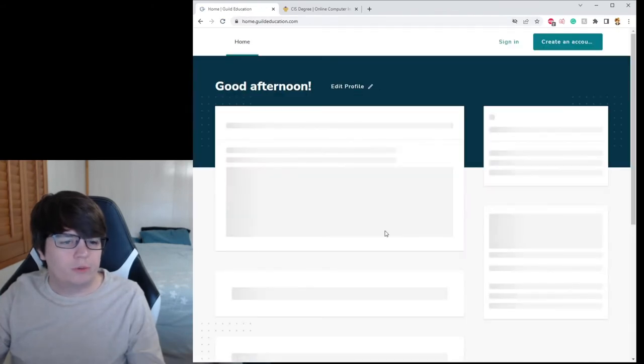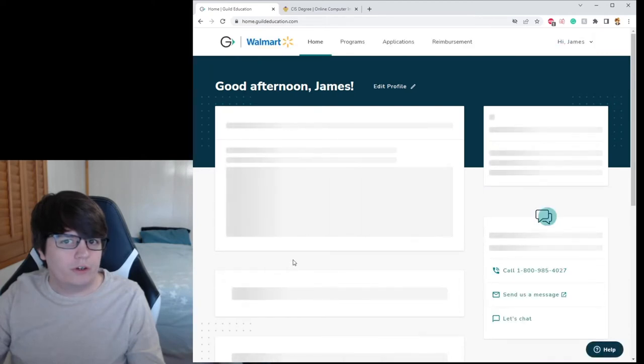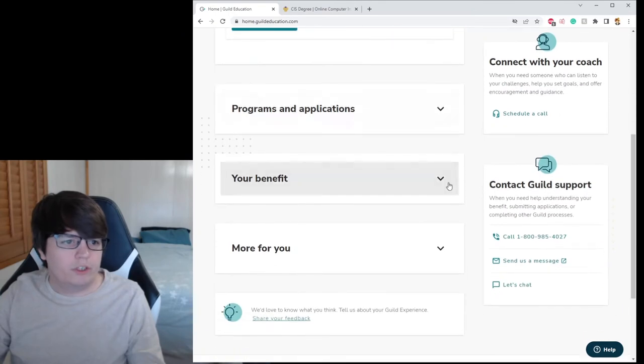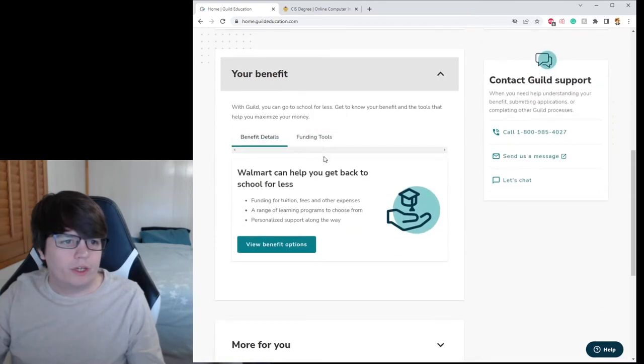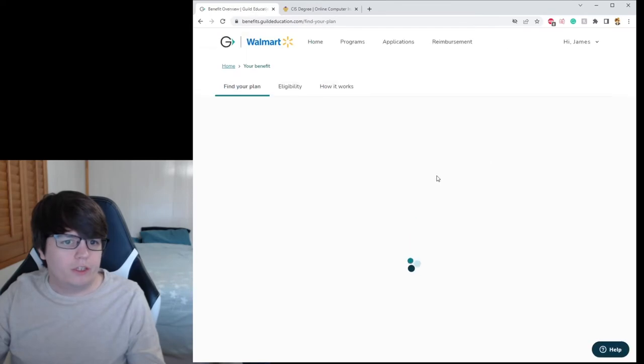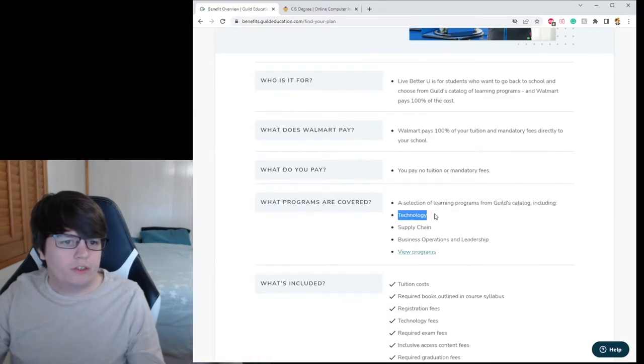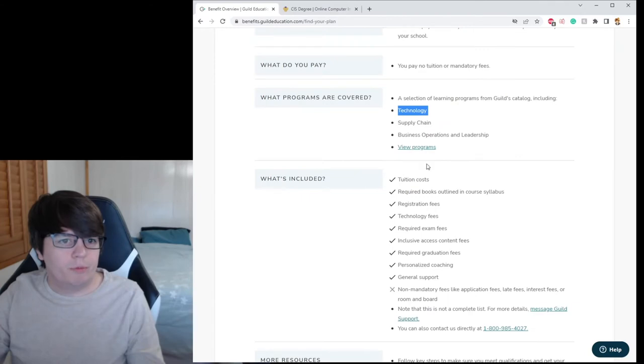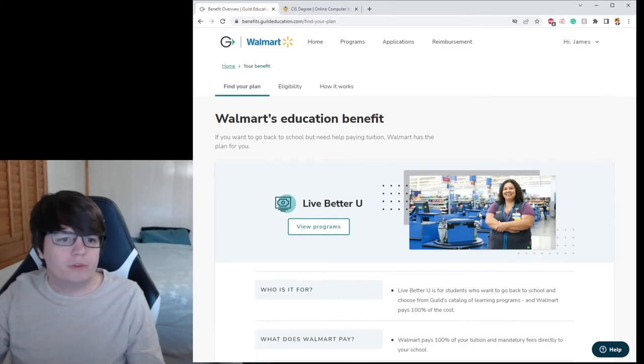Also here, I think if you go under the home section, there's also a great thing where you can read specifically about your company's benefits and what programs they offer. If I go under my benefit options, you can see that Walmart is more focused on programs related to technology, supply chain, and business operations and leadership, which makes complete sense because their whole company involves the supply chain, business operations, and leadership, as well as the technology aspects that are going to be driving that and saving them a ton of money in the future with them building that technology team within their own company rather than outsourcing it. So they're definitely seeing the benefits and they are allowing people to take advantage of that.